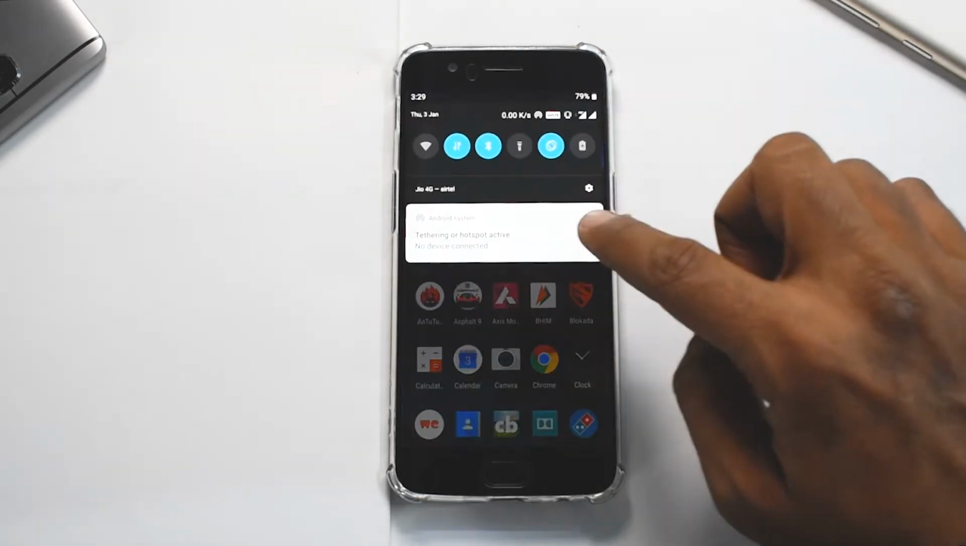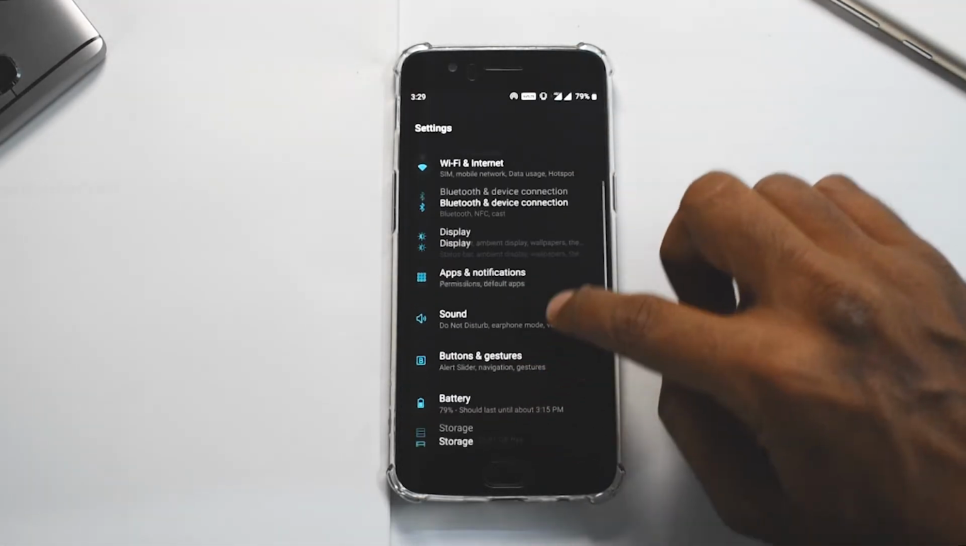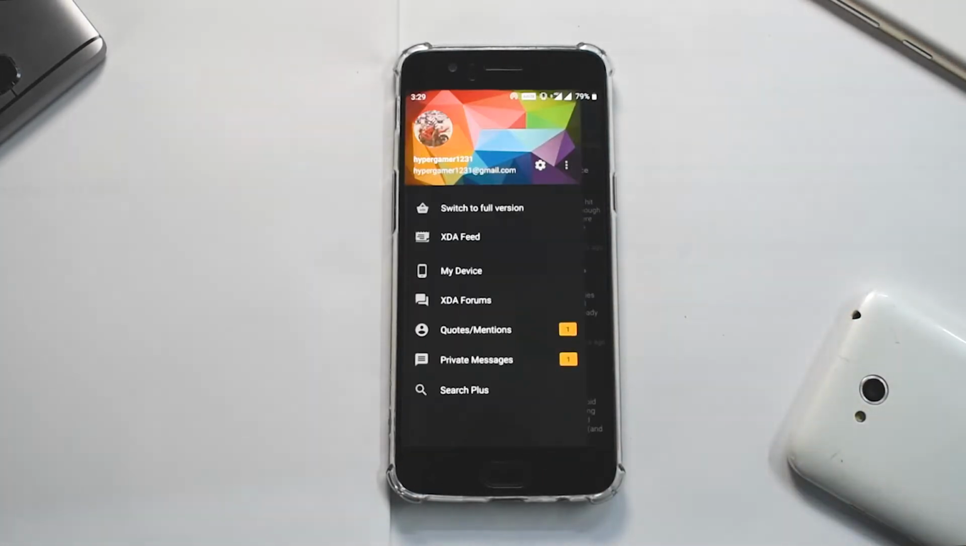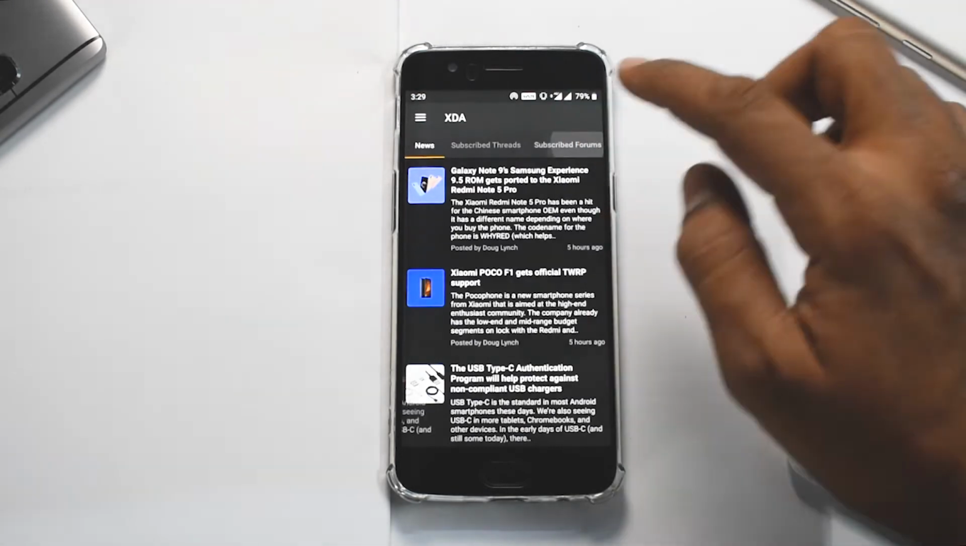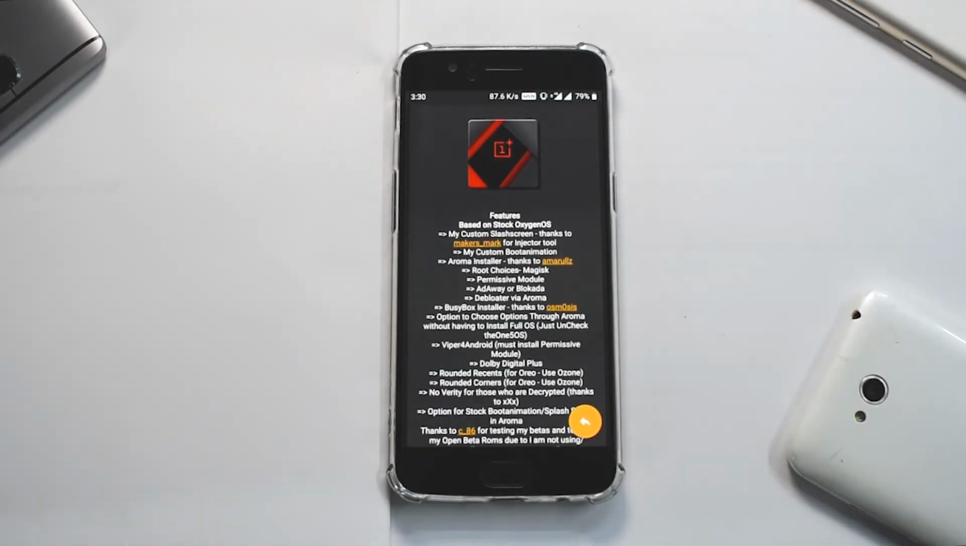Apart from that, if we go to settings and look at this particular menu, it is completely stock. While we're at it, let's quickly go to the ROM page and see what other features this particular ROM offers. Alright, so first, let's have a look at the features of this particular ROM.